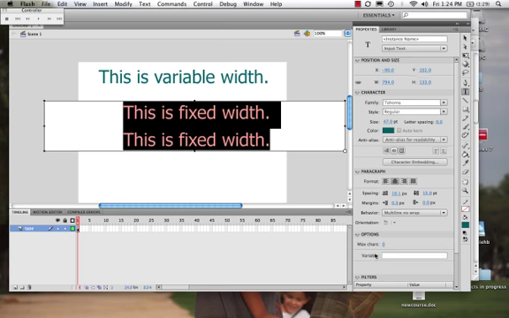Now, the only difference between input text and dynamic text is we have the options area, and what this has to do with is the maximum amount of characters that are going to be allowed for the user to input. And again, an input text would be used if the user on the other end was going to be inputting some text. I'll leave you with that.